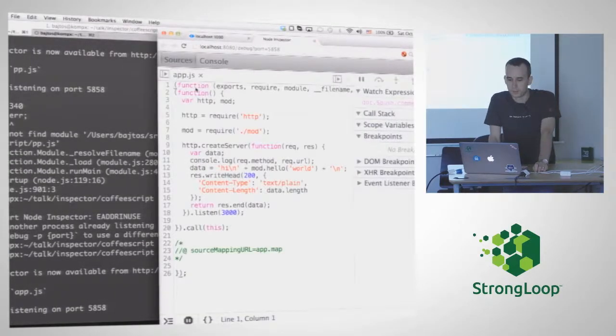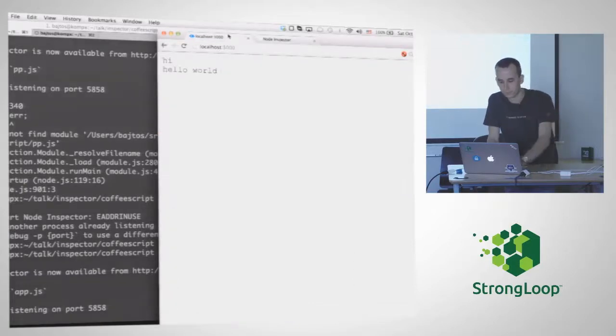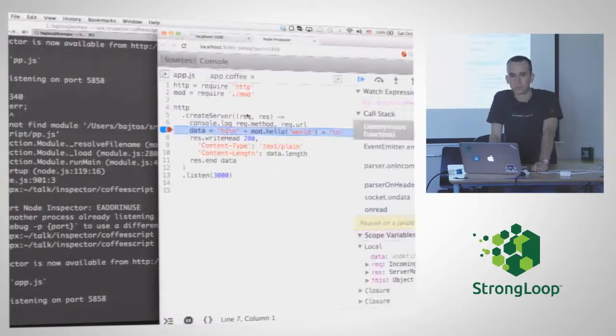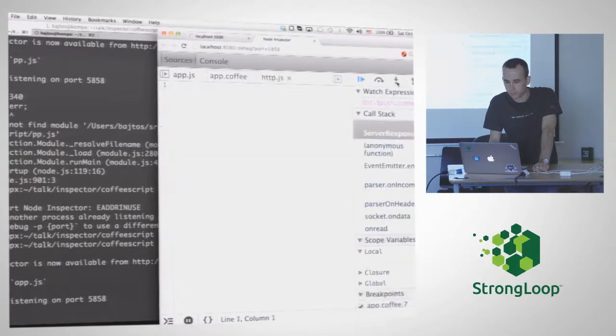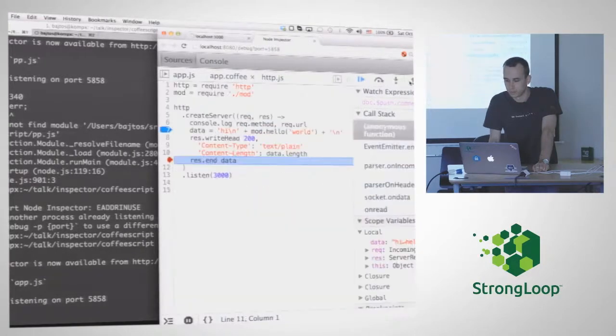So you can see we have the application.js file, but we also see the original CoffeeScript sources. I can set the breakpoint there. When I load the page, the breakpoint is hit in my CoffeeScript sources, I can do the usual things like step over, step into, well, this will go into HTTP in Node, which is in JavaScript. But yeah, that's CoffeeScript support.